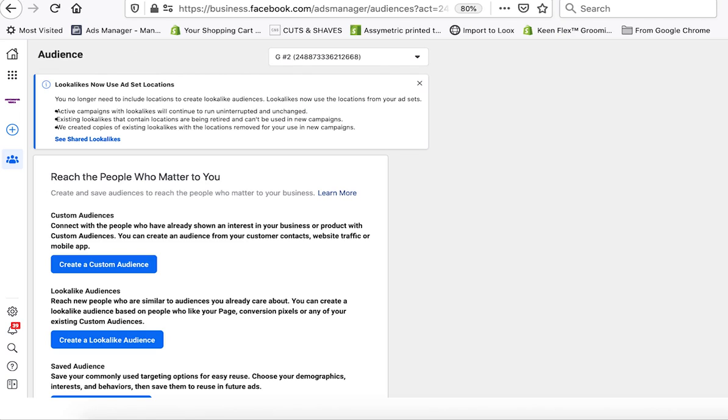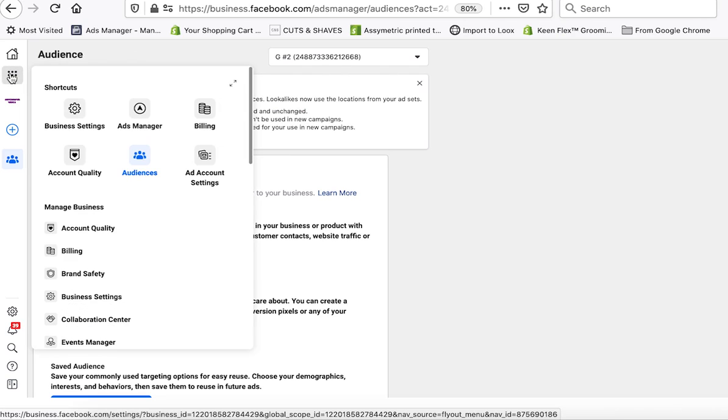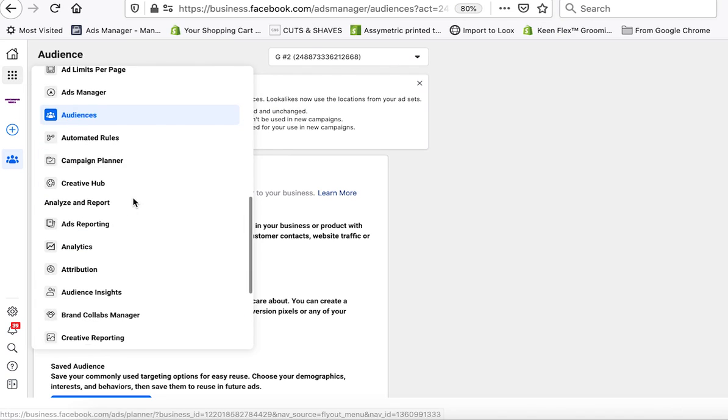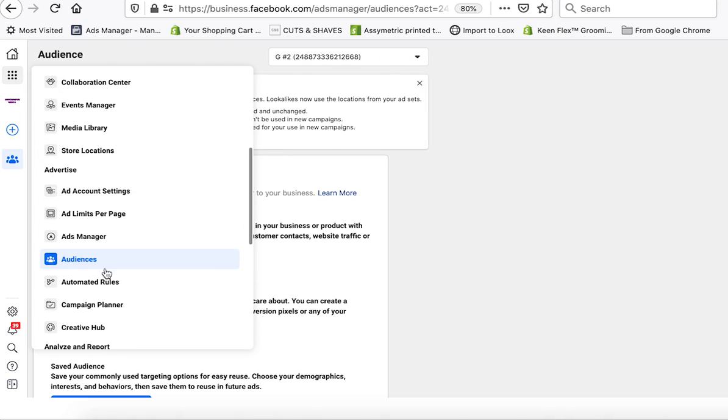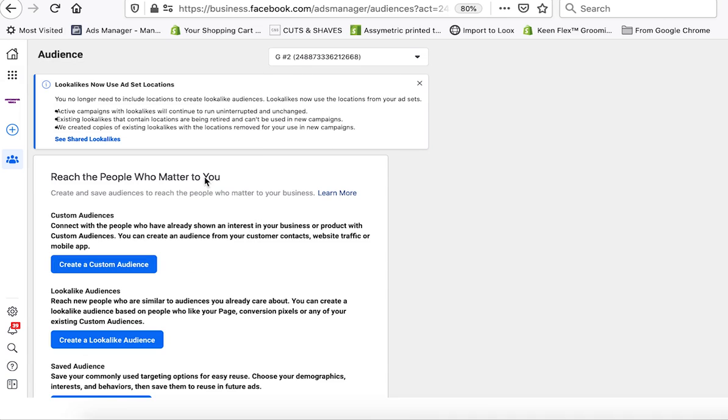Okay, so we're here at my computer screen. The first thing you want to find is the audience section in your business manager, or your ad account, I should say. If you don't know where it is, all you got to do is go to the left corner right here where it says business tool, click on that, and then you should see audience here in the shortcuts. If it's not here, you can scroll down to where it says advertise, click on it, and it will bring you to this page.